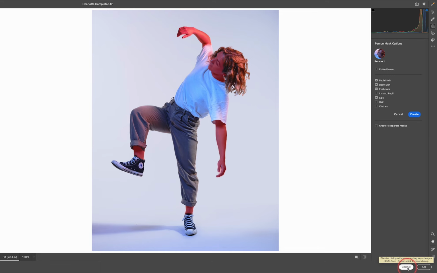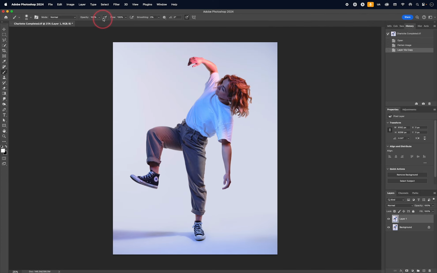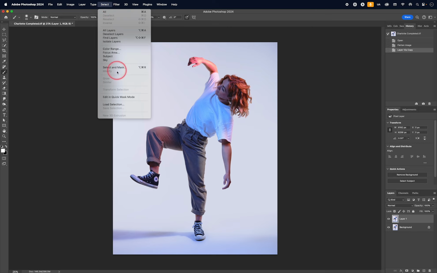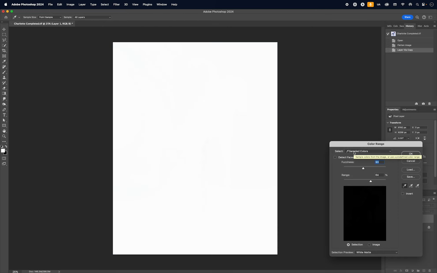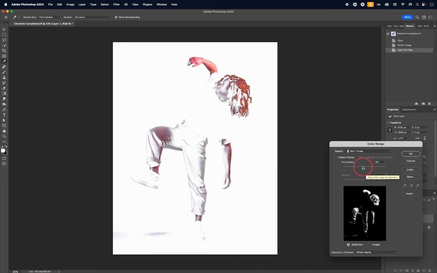You may think that, for example, you could do something similar with color range. If you set its range to skin tones, for instance, and you adjust the fuzziness, you will see that because there's so much overlap in terms of color between the skin and the hair and the trousers, the selection becomes way too wide. So we can't constrain it to the skin alone.